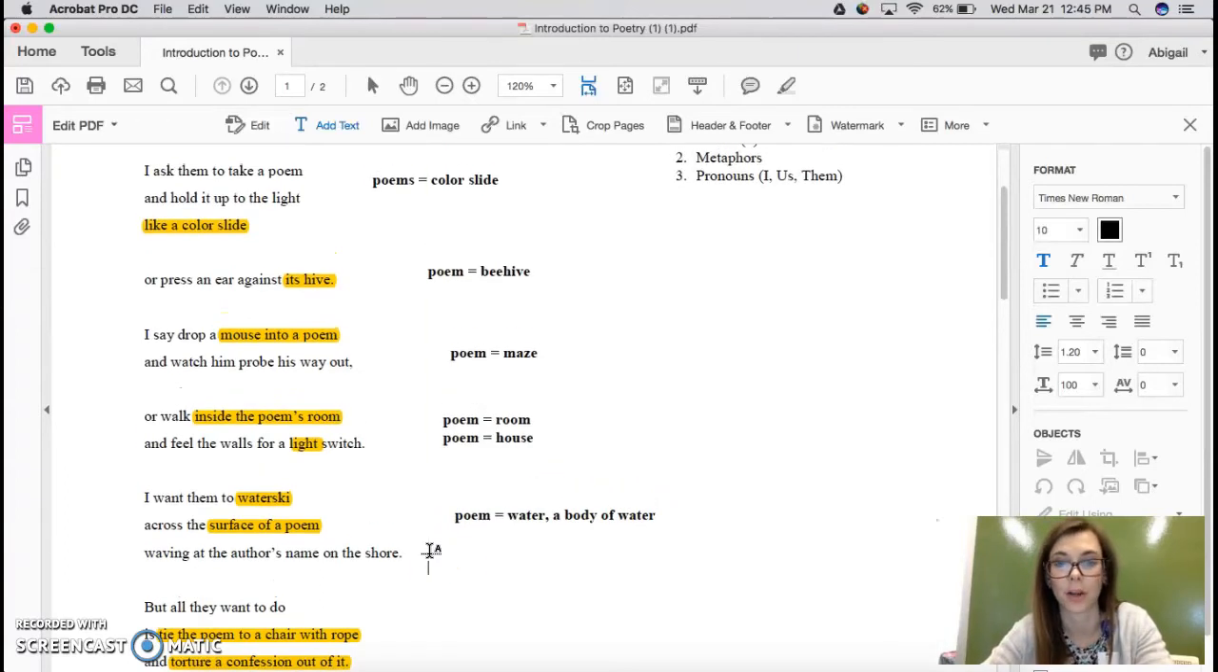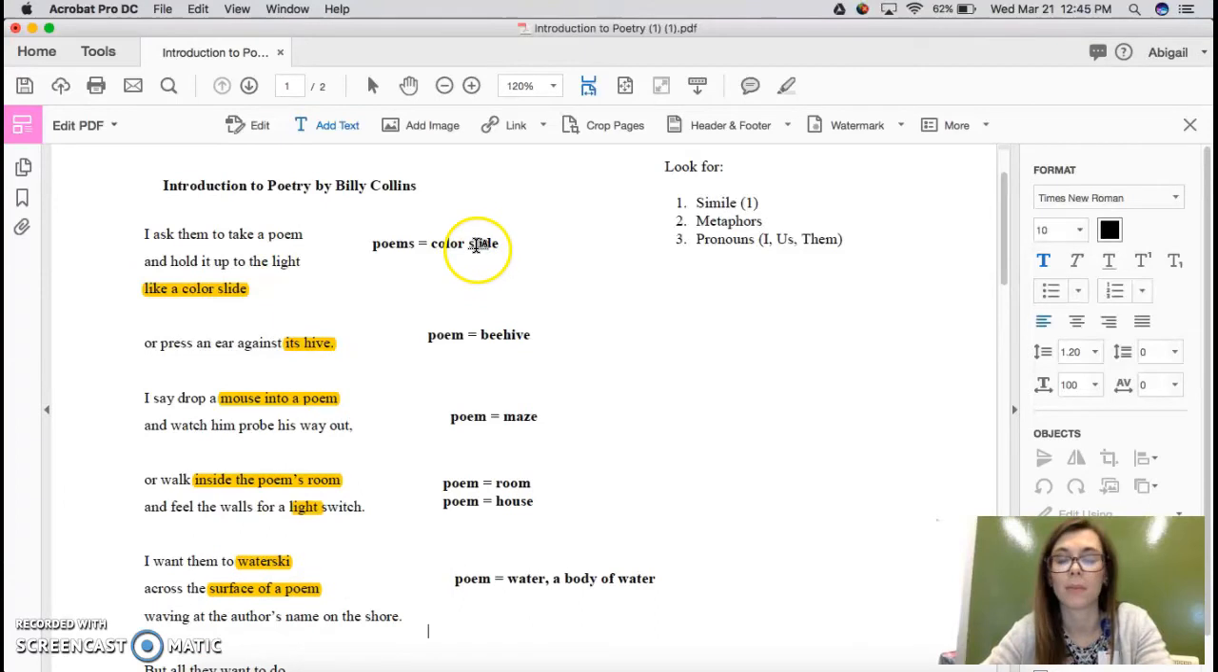Now, we're going to stop there because at this point, a shift occurs in the poem. So before we discuss the shift, I want to go back and look at maybe some of the meanings of these metaphors and similes. So a color slide, you can only see the image when it's held up to light. And I wonder what light could represent.